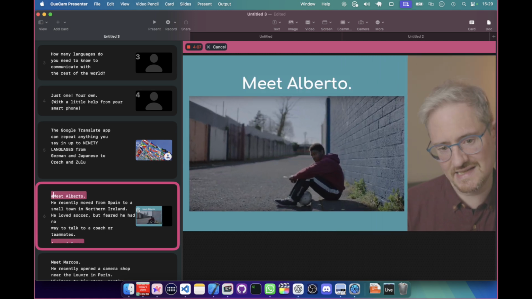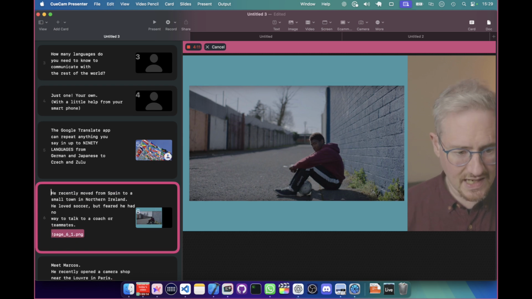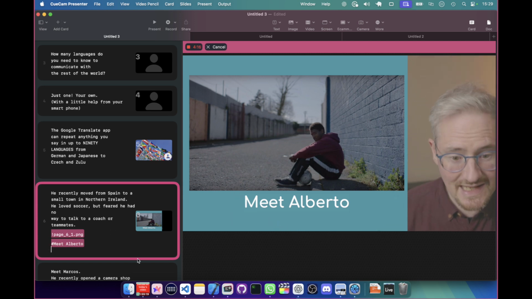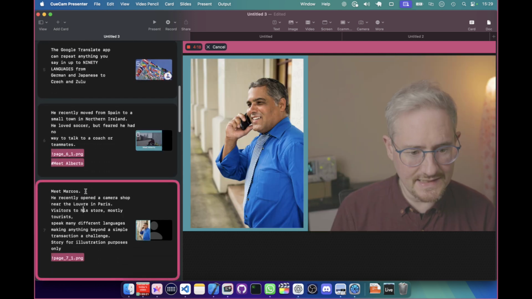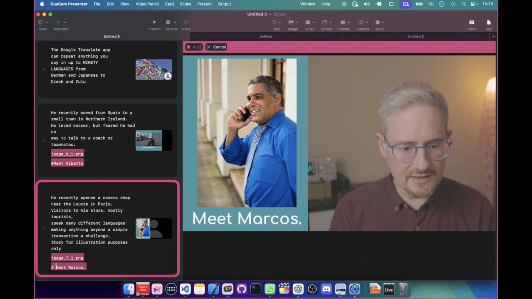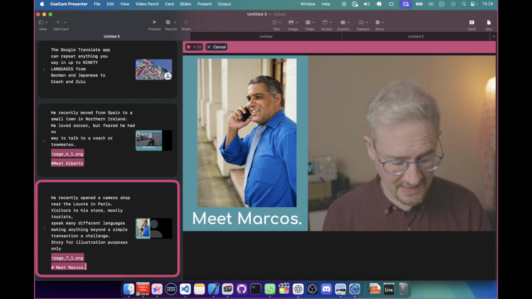Let's say we want that to say Meet Alberto. If you cut that from here, you can put it underneath, and then that's going to appear underneath instead. And we can do some of that down here. So you see you've got a lot of flexibility to build a presentation like that.